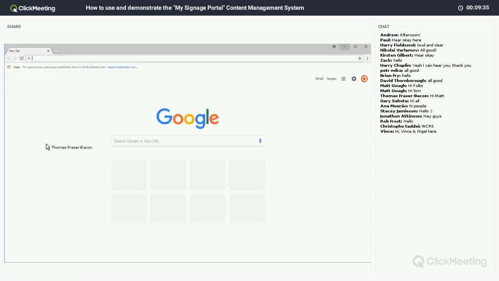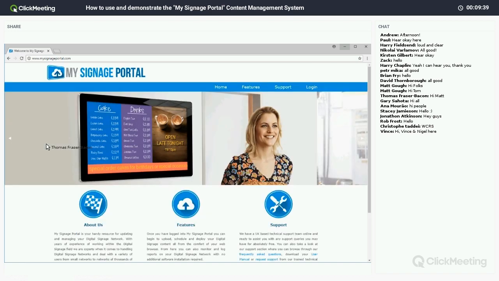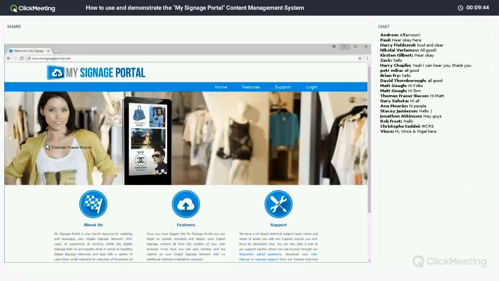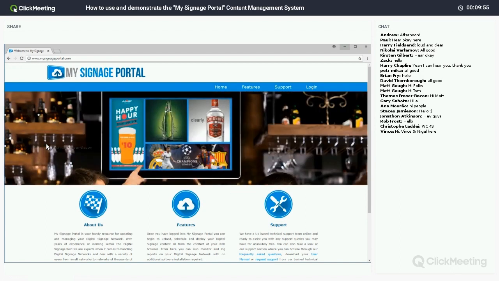Okay, so the first thing obviously you'll need to do is go to mysignageportal.com. The very first thing I always say when I'm demonstrating the software is that obviously it's cloud-based. A lot of systems you have to have a dedicated server or a dedicated PC, or it can only be a locally run network. Obviously, with our system, as long as you can get online, you can update your screens from anywhere in the world. That's important to note.